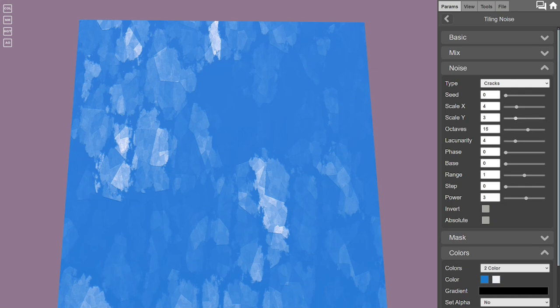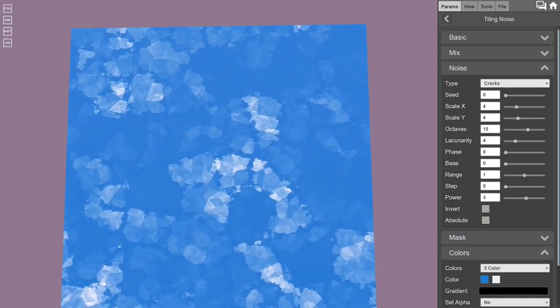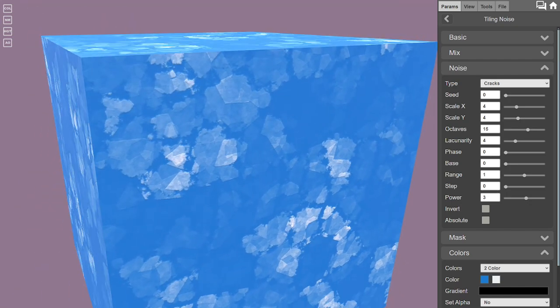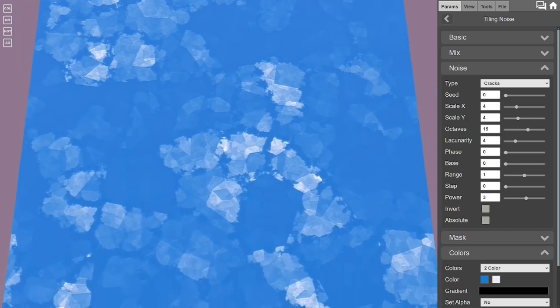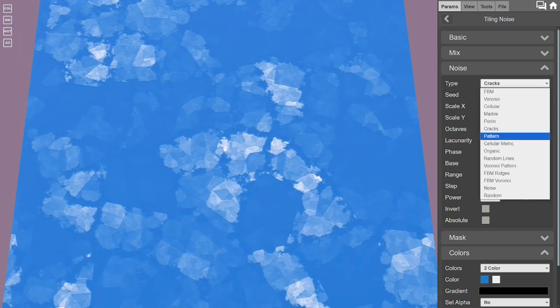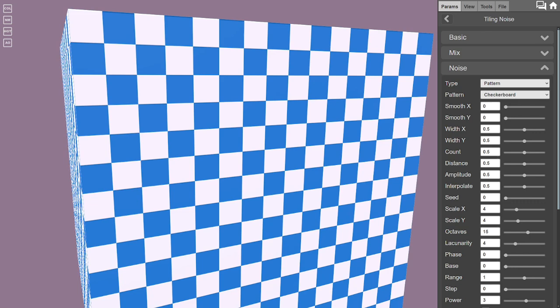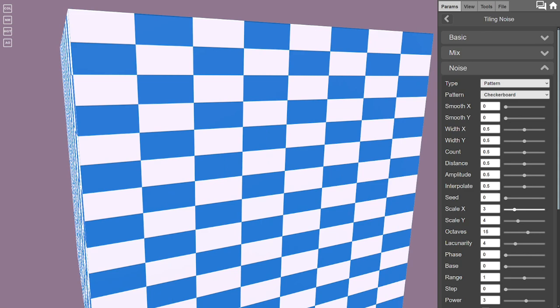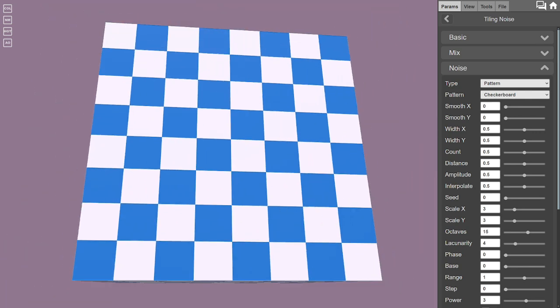Cracks. This is your crack. Actually, I'll go back to 4x4. Now I don't know why that's called cracks exactly, but it sort of looks a bit wacky, doesn't it? Pattern. Now, pattern. Scale X. Let's go down to 3x3.